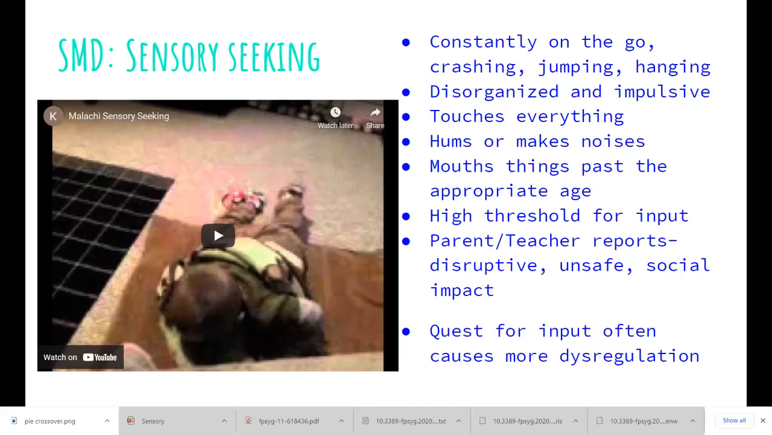Humming or making noises, that humming also gets into that vestibular system, which is part of what they're craving. They might mouth things past the appropriate age, whether it's toys or clothes or food. They constantly need that sensory input to their mouth. They have a high threshold for input. And these are the kids that the parent or the teacher might report are disruptive in class, they're unsafe, they might be rocking on their chair so far until the chair falls over and they knock over two other kids in the way.